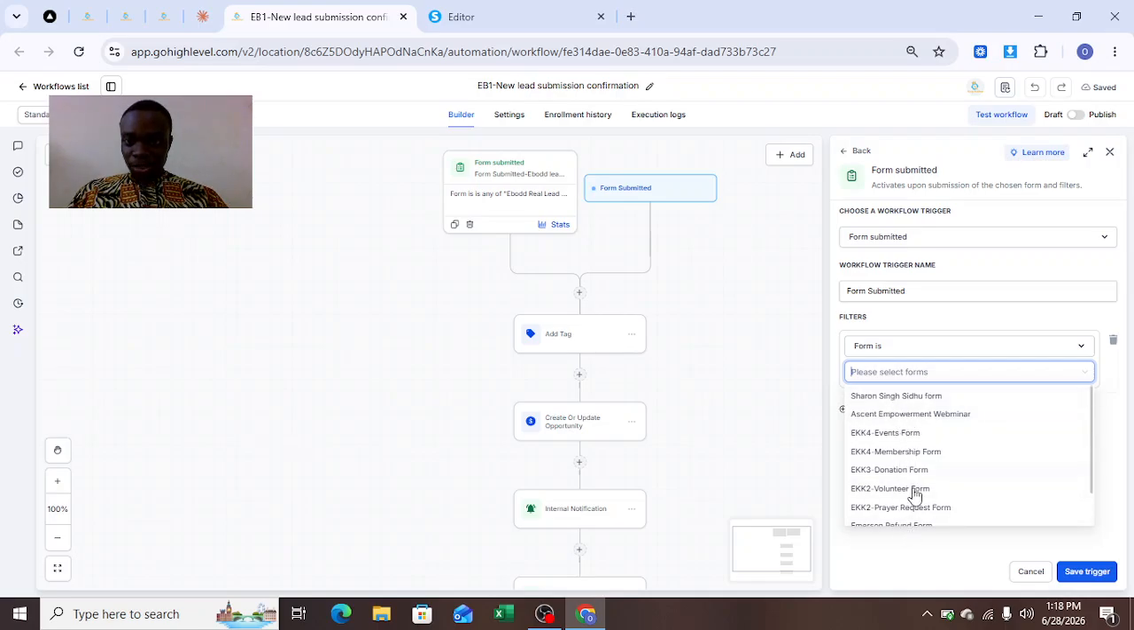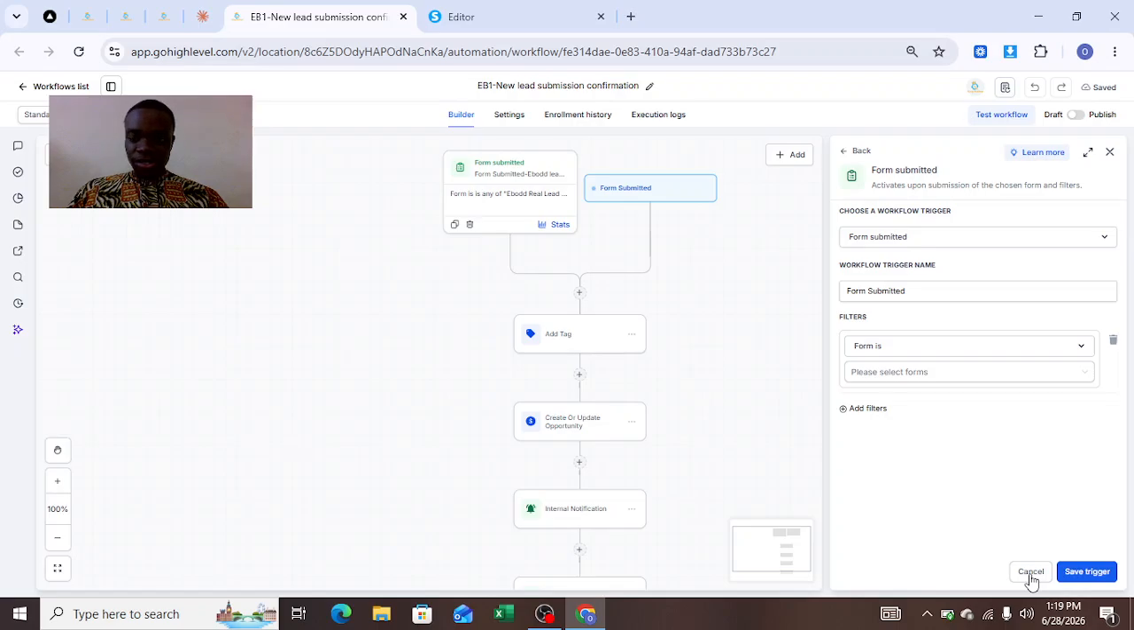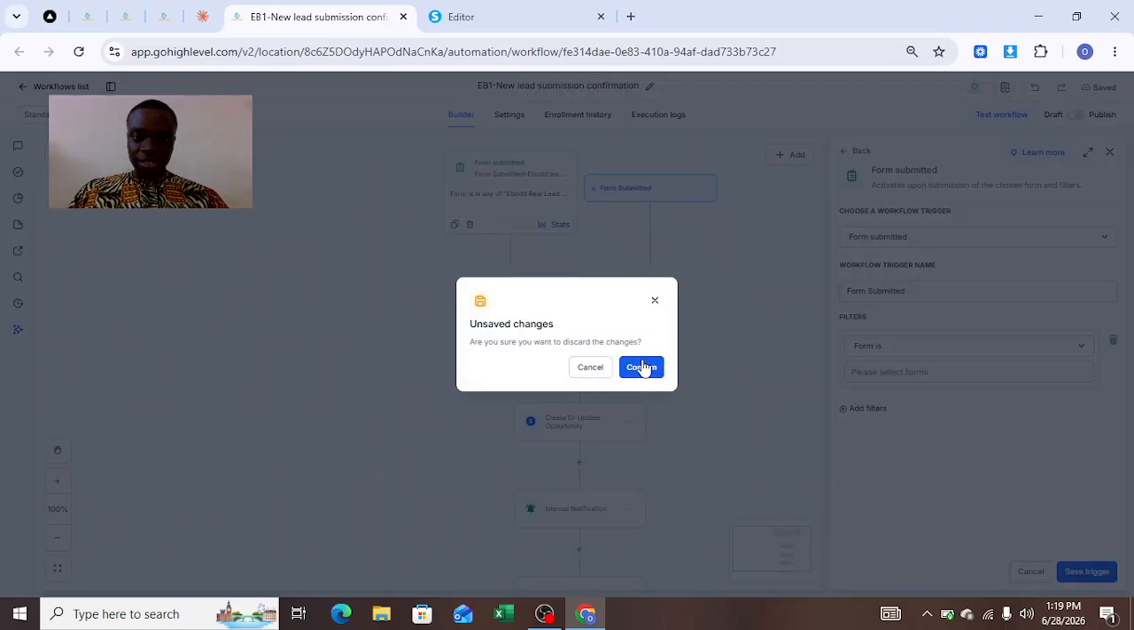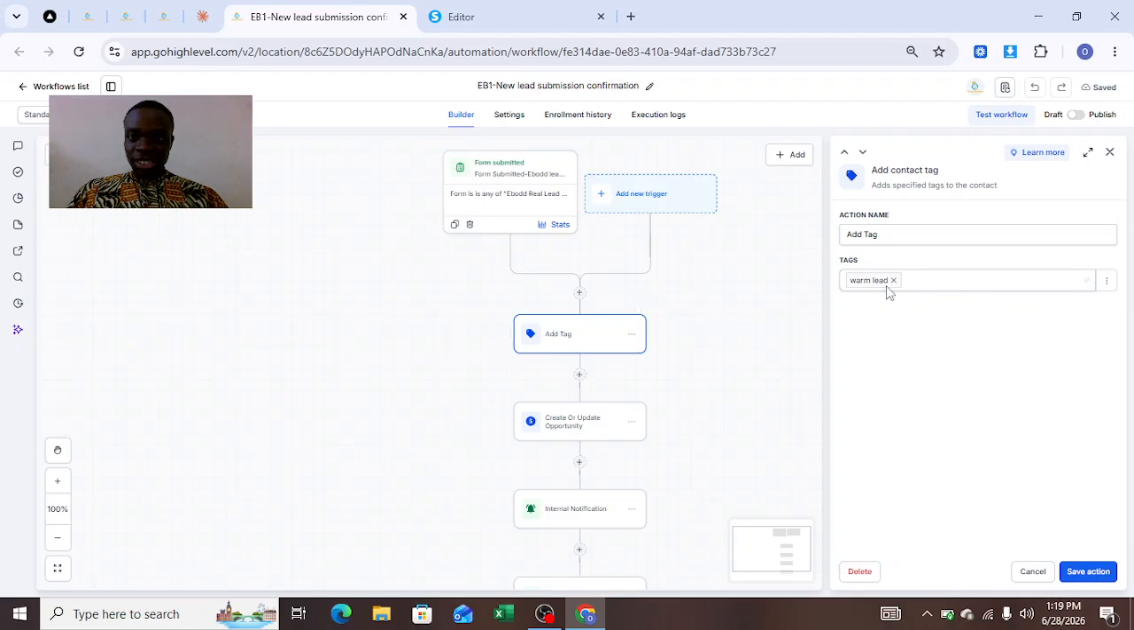You check for the name of the form. These are the forms that are available on this sub account. So you search for the form and select it. For this, we pick the new seller form, and once you have picked the form, then you save the trigger. We have already saved the trigger for this, which is this form here. Now that you have saved the trigger, you come here and add tag. The tag is for the form. You can name the tag warm leads or any name that you want.